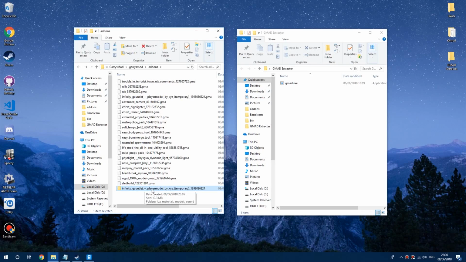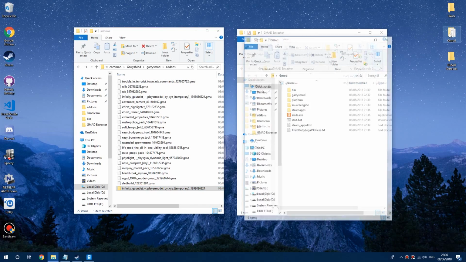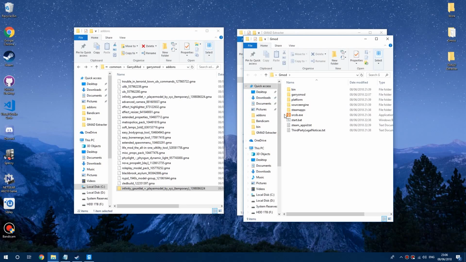But basically what we're going to do now is move this onto our server, which we can do fairly easily because I'm using a local server. If you're using a remote server, you can just use FTP or SSH, whatever you're using. But I'm using a local copy, which is right here. So I'm going to go into Garry's Mod, then addons, and drag that into my server addons folder.